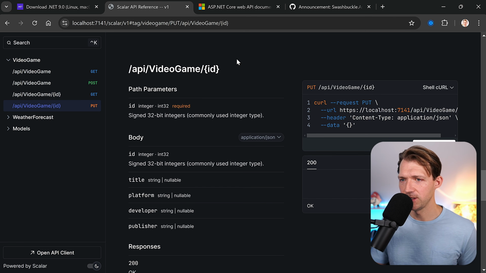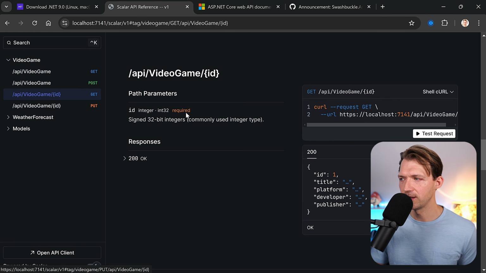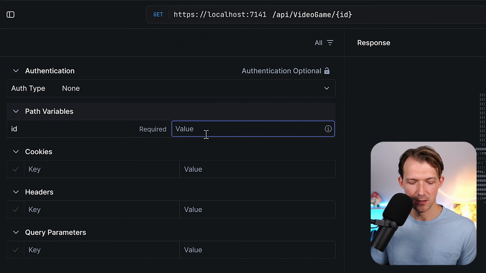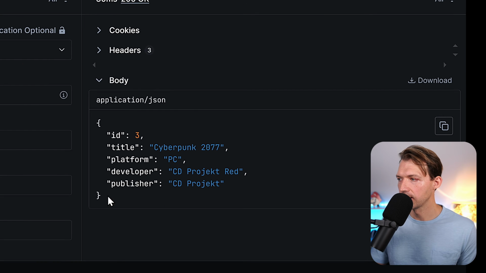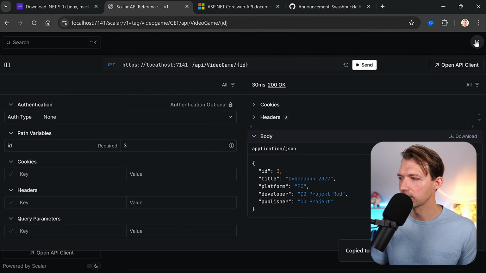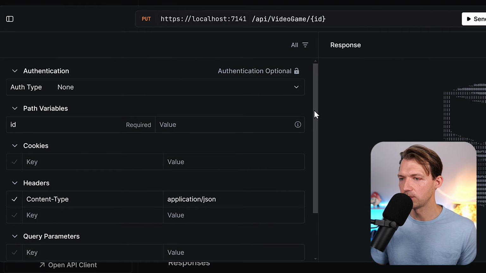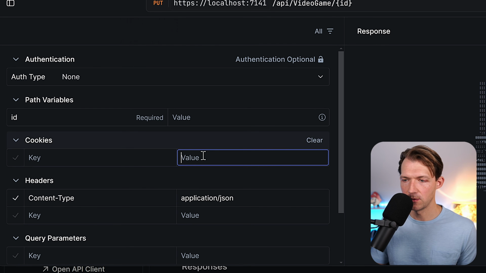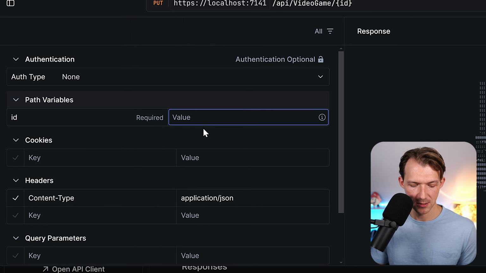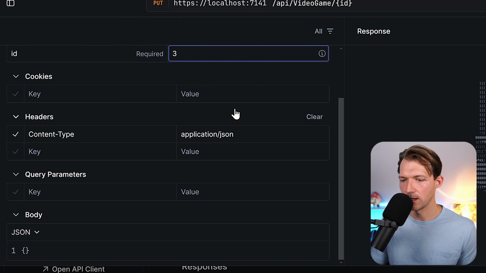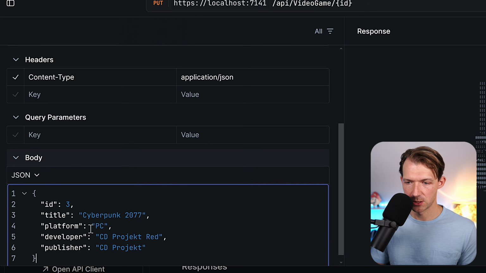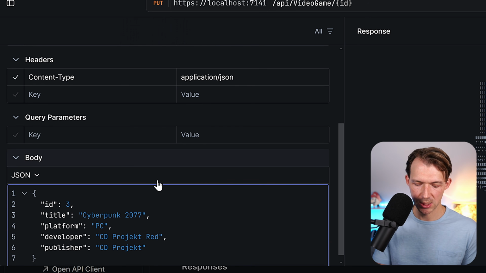Now to make our lives easier for this test, let's just get the game first. So here now, ID 3, hit send. Now I can just copy this thing and now go to put, test the request. And now here again, nope, there it is. ID is 3. And regarding the body, let's just add everything. And here I just changed the name to Phantom Liberty.